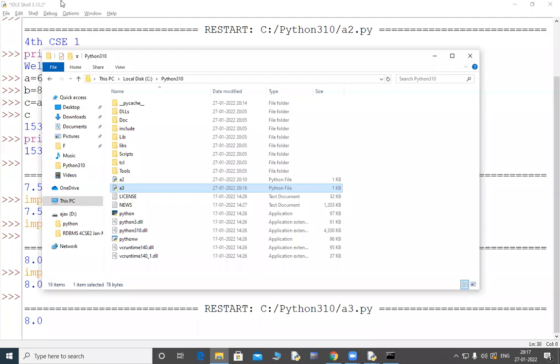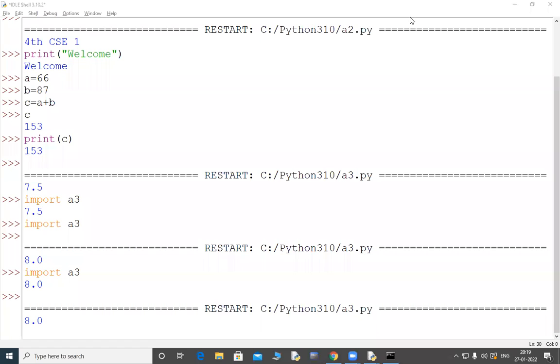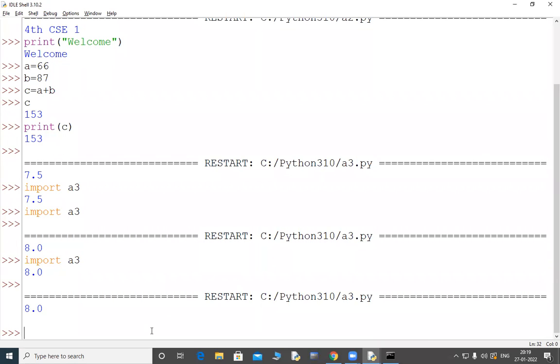Okay, so these are the five ways of running Python programs. So we just learned how we can run our Python programs in different ways.